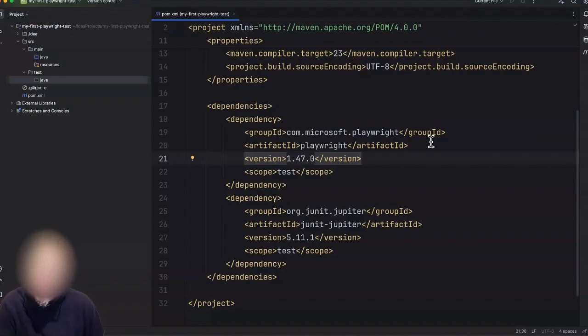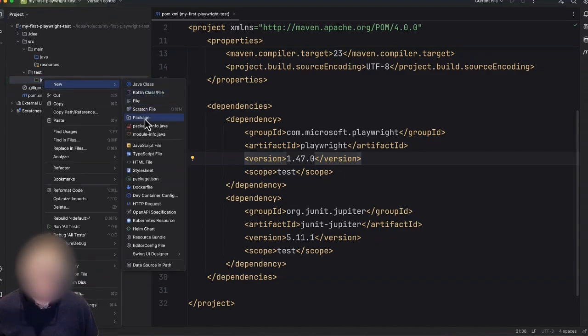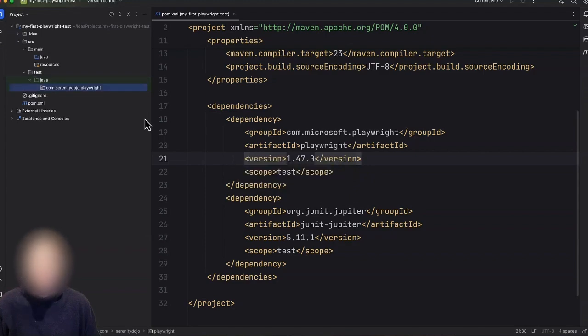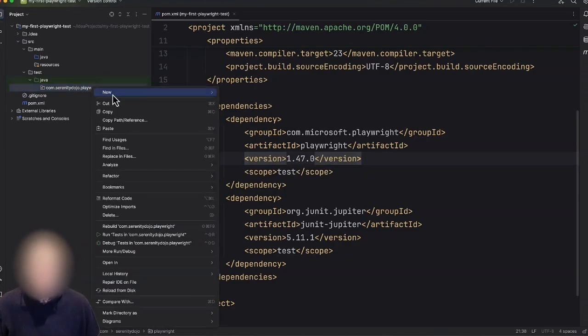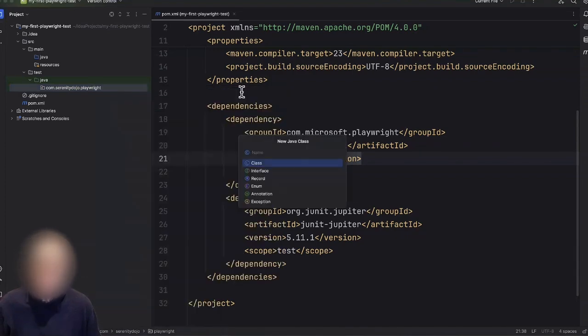Now, let's create our first test class. I'm going to put the test class in a package. So here I'm going to say new package, call it whatever you want, called Serenity Dojo Playwright. And I'm going to create a new test. And to do that, I want to create a new Java class.